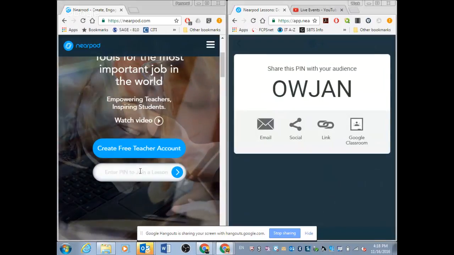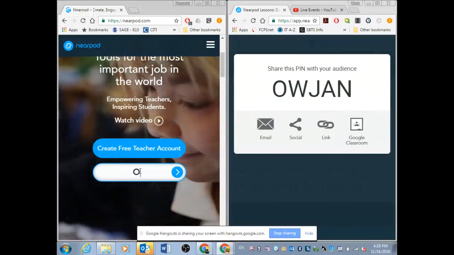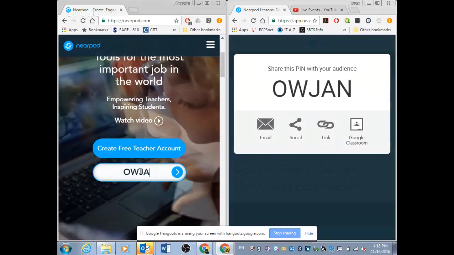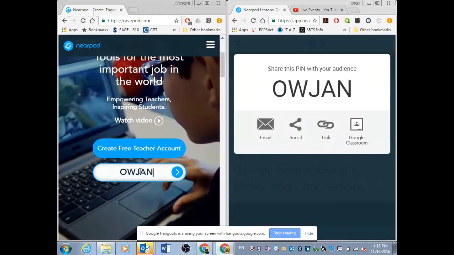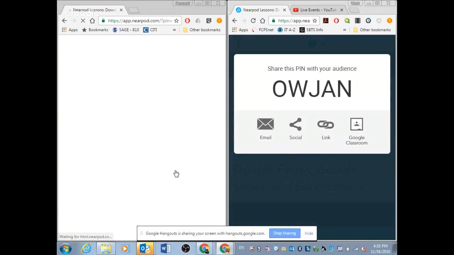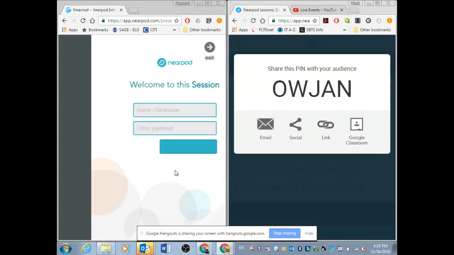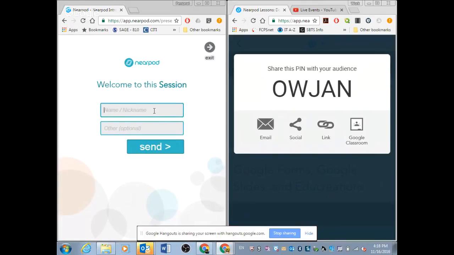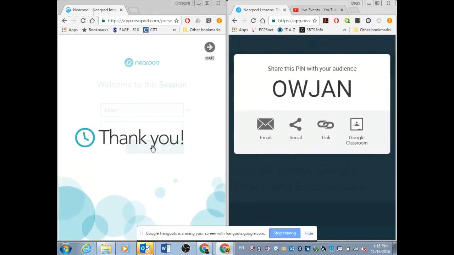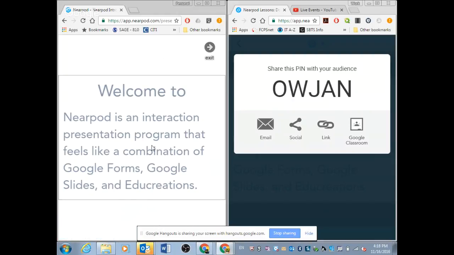And here's the code. Will you please type in OWJAN? Easy 5-digit code. And then just click join, that arrow to start it. It will bring up for the participant to make a name or nickname or any other information they want. I'm just going to call myself Adam. And now I have joined.